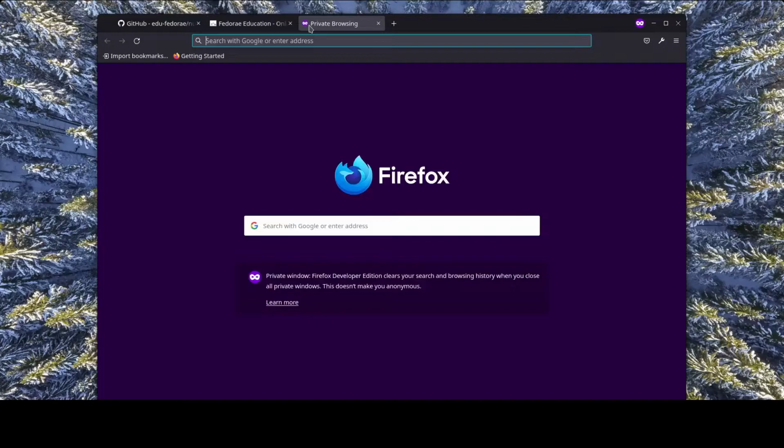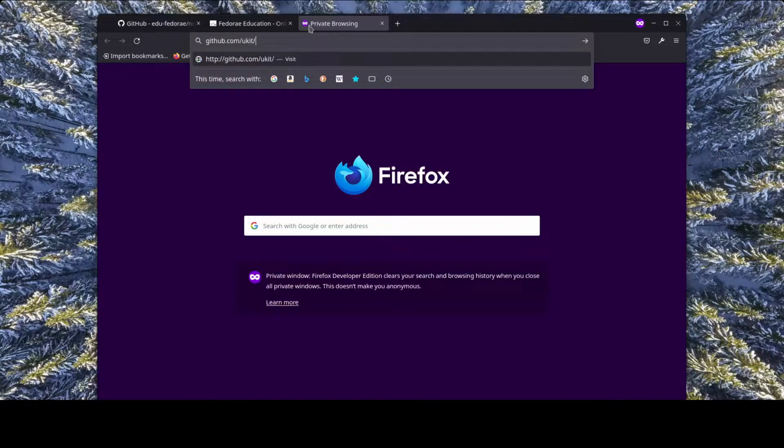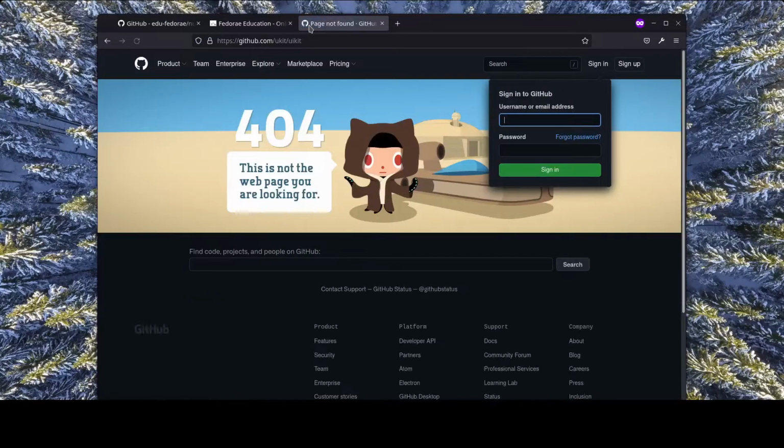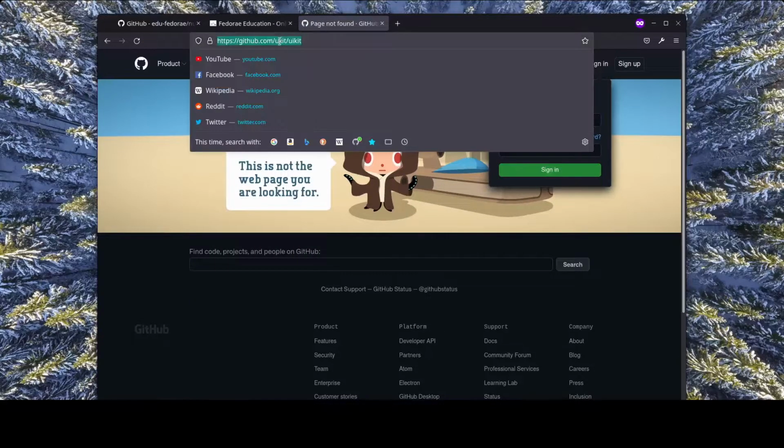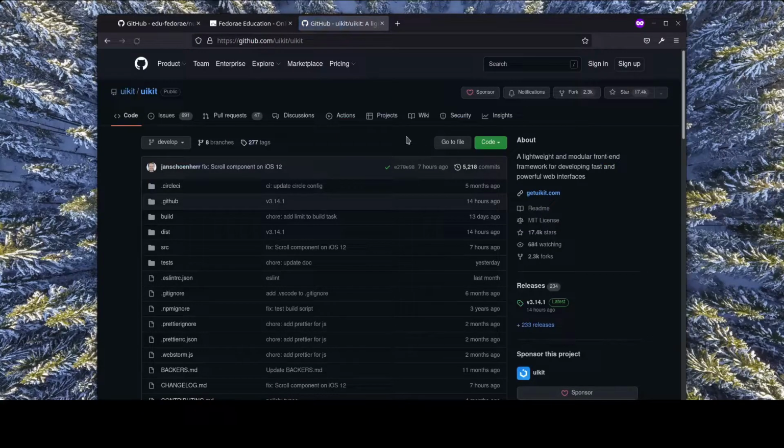First thing that we want to do is go to github.com/uikit/uikit, and if I type it correctly, it should take us to the UIKit page. You can see that they're at version 3.14.1, and this was released 14 hours ago, so we're behind a bit.